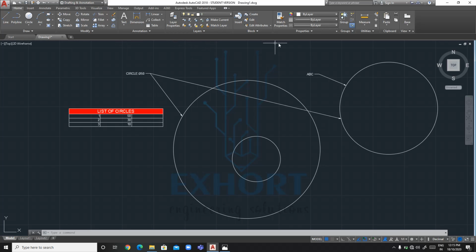Layers, blocks and properties or groups are high level, meaning they are used by specific people for drawing such kinds of drawings. So we will see them in our next coming videos.